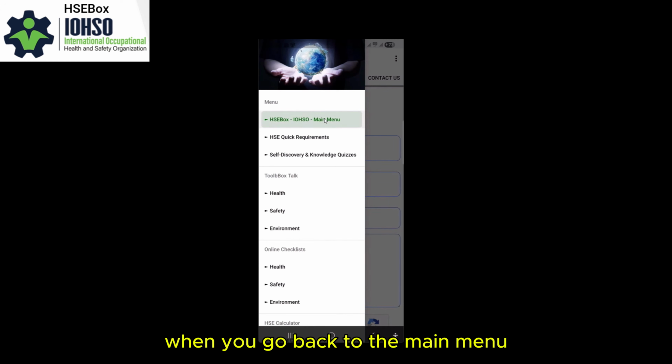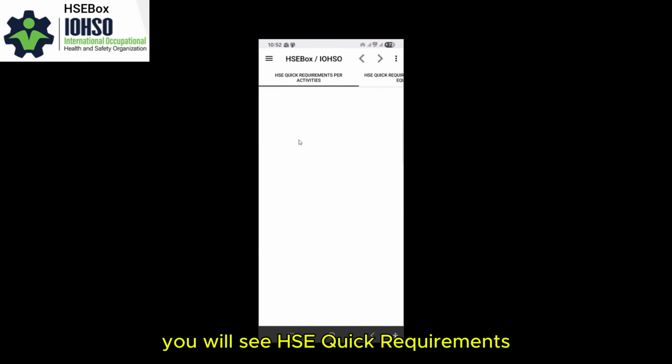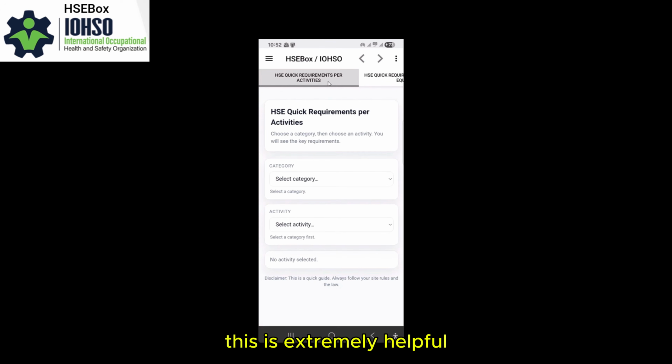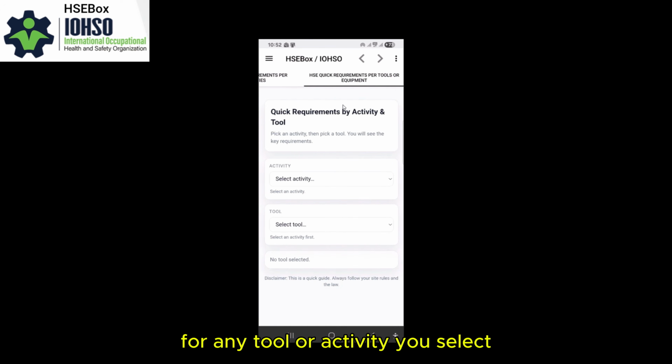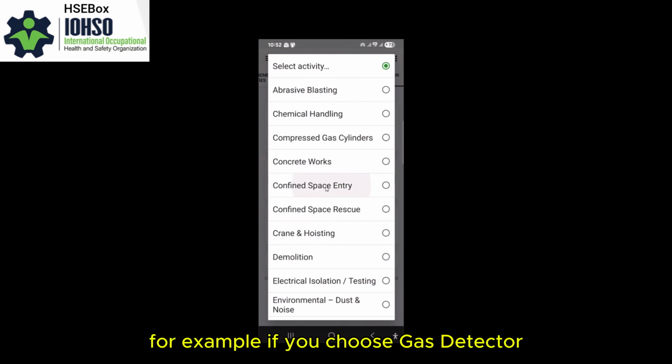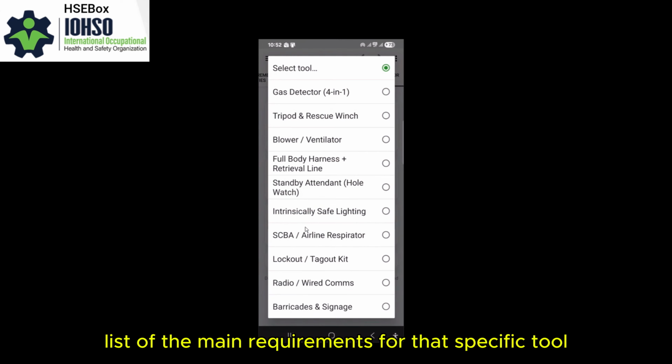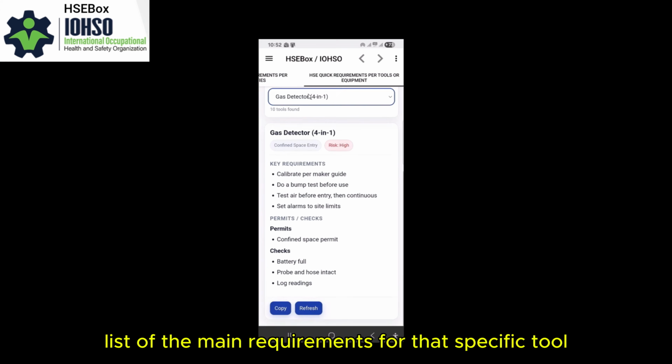When you go back to the main menu, you will see HSE Quick Requirements. This is extremely helpful. It gives you the key requirements for any tool or activity you select. For example, if you choose gas detector, the app will show you a brief list of the main requirements for that specific tool.